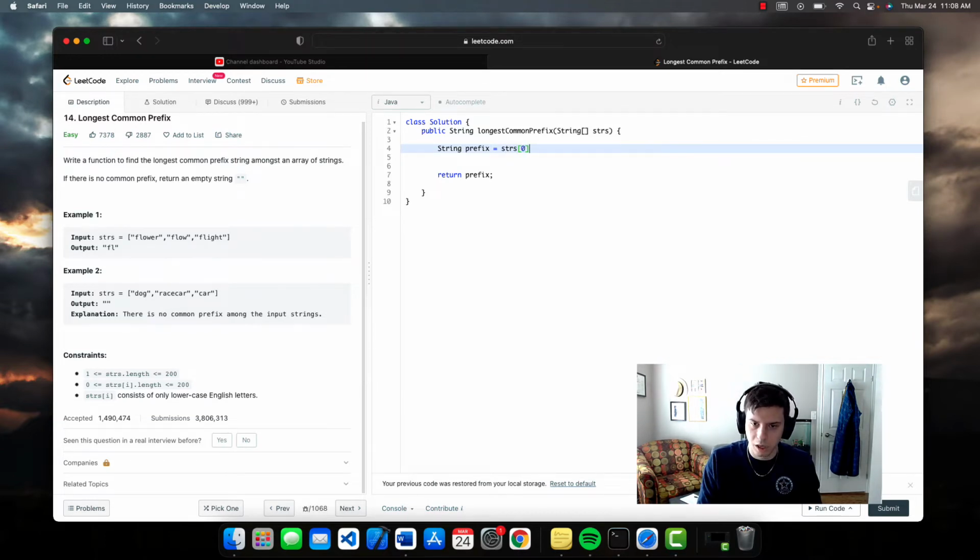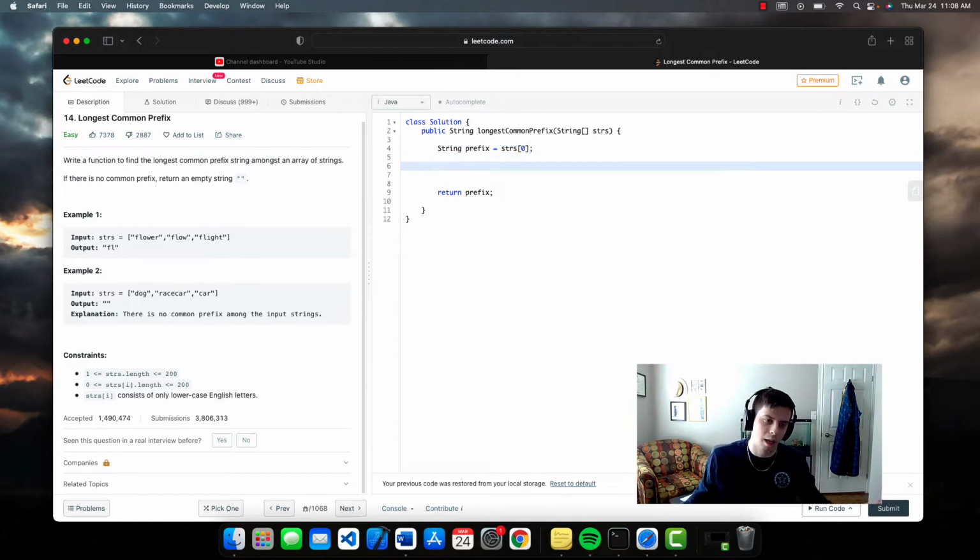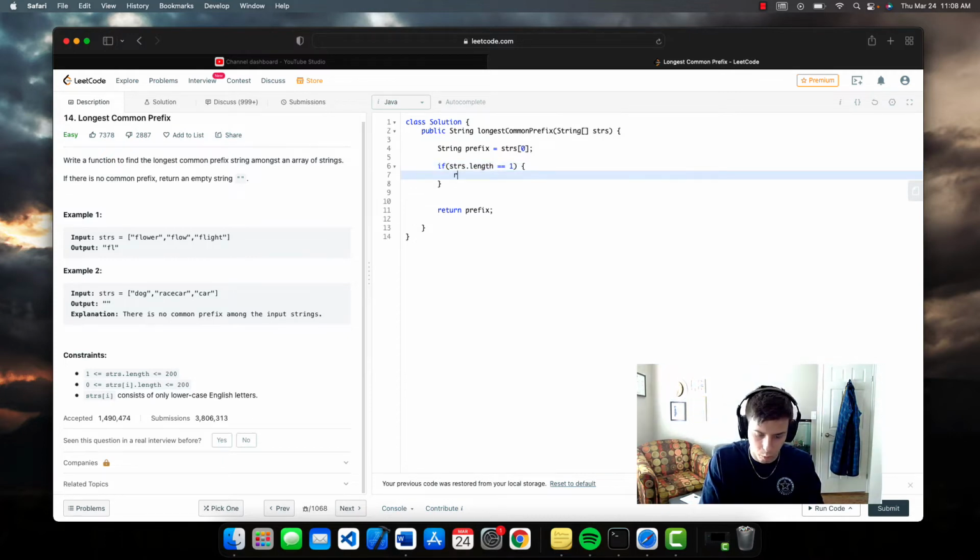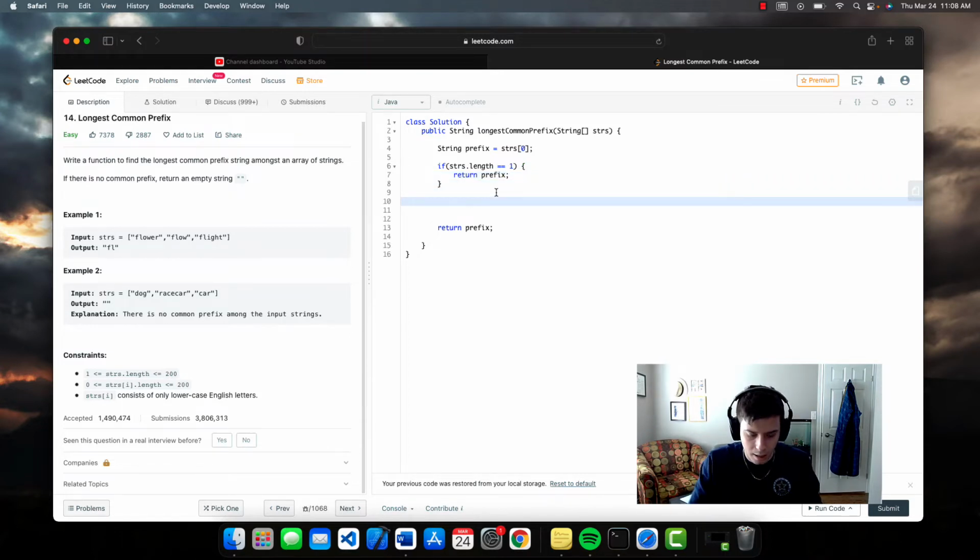So we're going to start off with prefix as strs[0]. Let's just assume that the longest common prefix is just the first string in this array. One thing we can do to avoid all this work is say if the length of strs is 1, we can just return prefix. And then we're going to enter a loop, and we're going to start it at 1, because we've already accounted for the string at the 0th index.